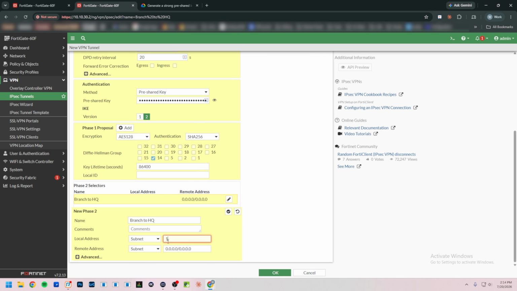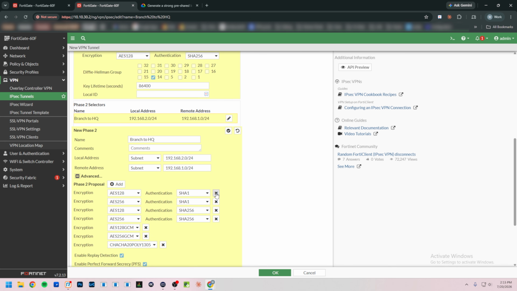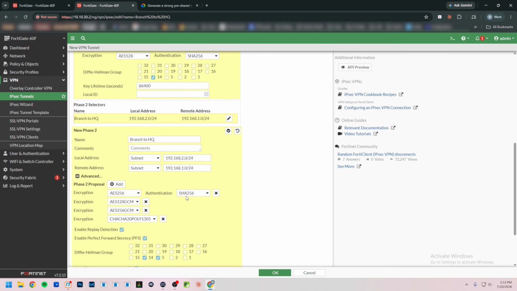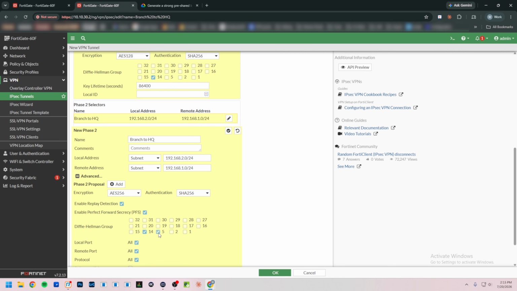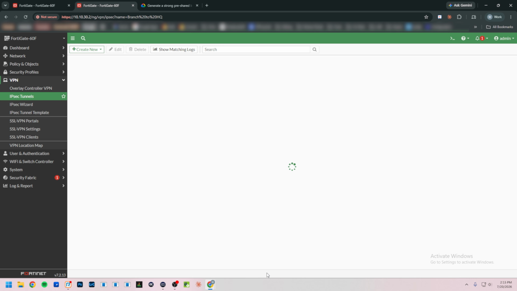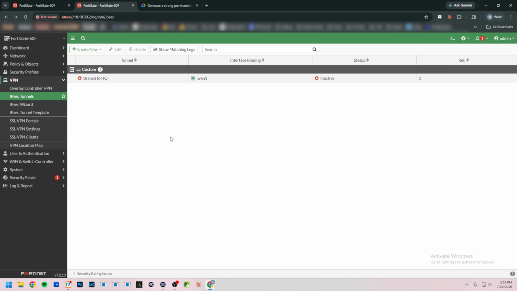The local subnet is 192.168.2.0/24, and HQ side is 192.168.1.0/24. Drop this down. Delete these for SHA and AES 256. Delete these and Diffie-Hellman of 14. Let's hit OK. Now we need to create the routes on both sides.